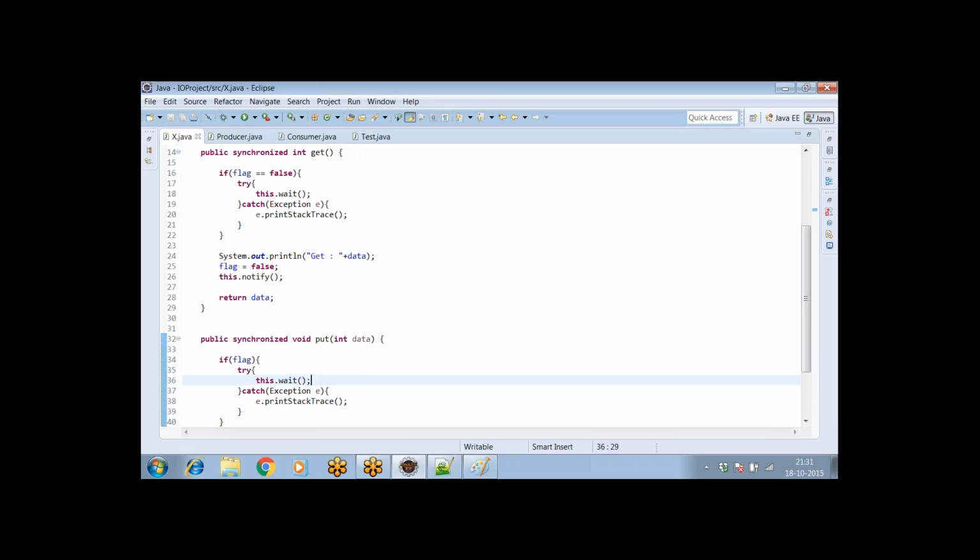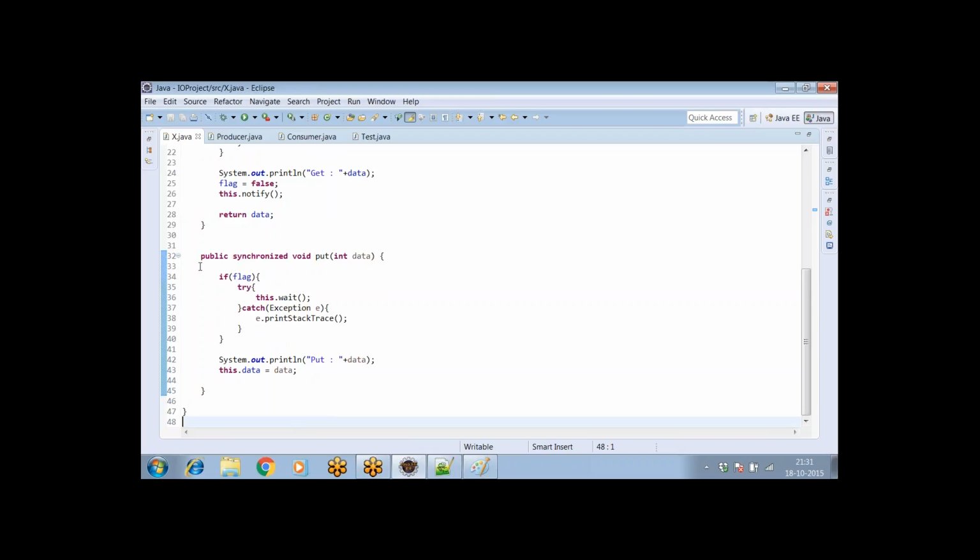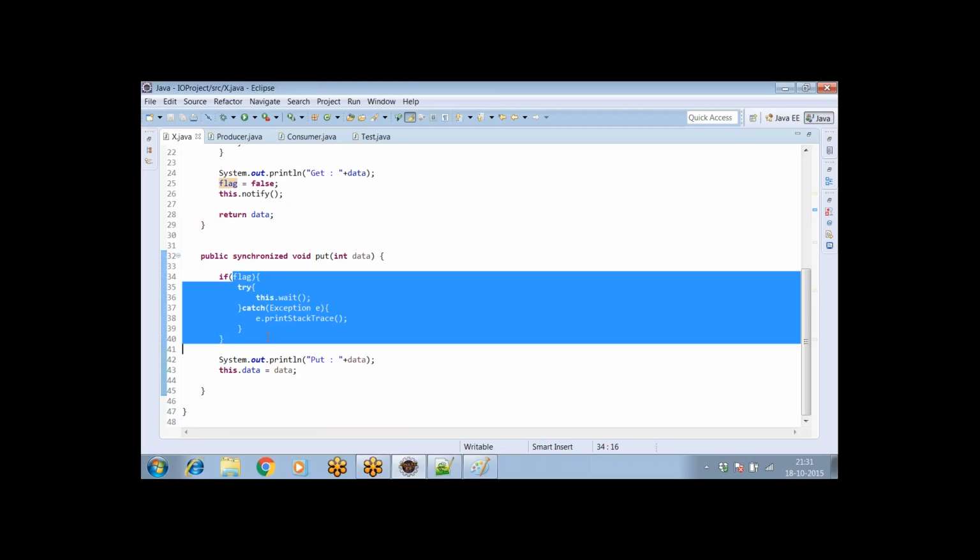Once we instruct that thread to wait, as I told you, it will relinquish the object lock, it will release the object lock, and it will go into the wait state. After it releases the object lock, it will go into the wait state here. So what if this flag value is not true? Let's say it is false, then this if condition will not execute.